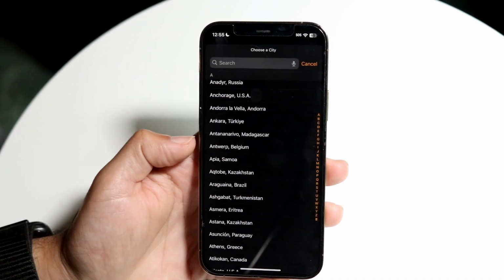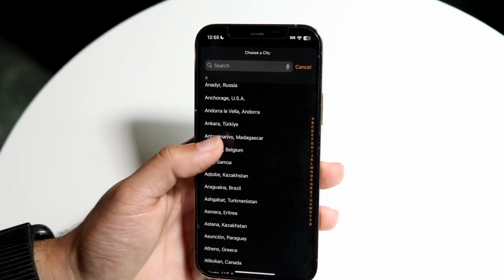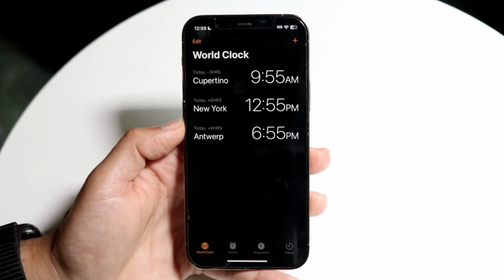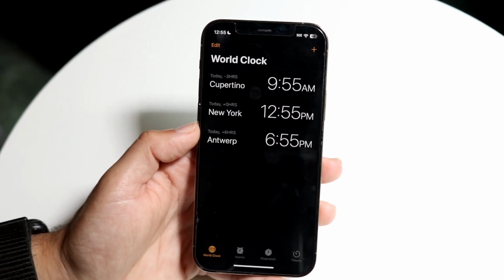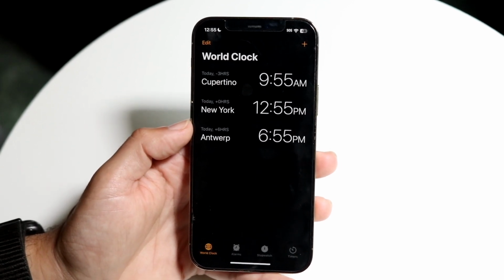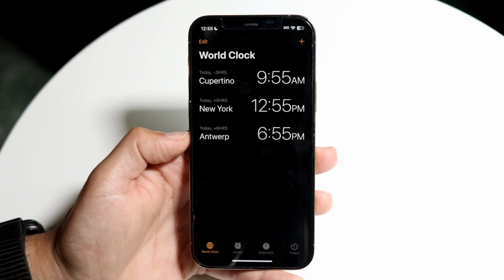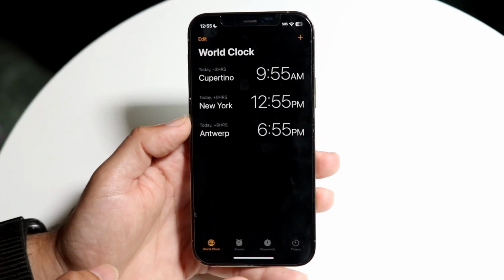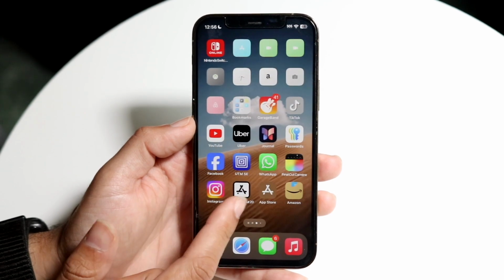Let's say I wanted to know what the time was in Belgium. I can click on Belgium and I will get a better idea of what the time is all over the world, which is actually very, very cool. Instead of having to do the math in your head and seeing what time it is all over the place, you can just add it within here, which is actually a really cool thing.